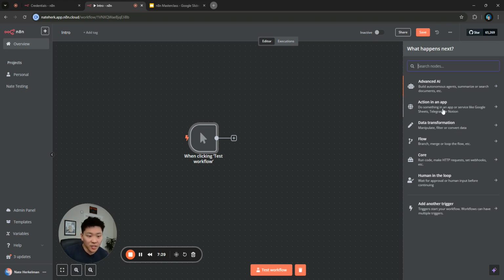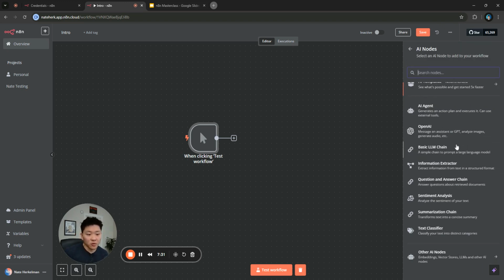So we've got that, right? Action in an app. We have our advanced AI, of course, where we can talk to OpenAI, basically ChatGPT. We can talk to AI agents. We can do information extractor nodes, summarization chains. So these are the main AI nodes.